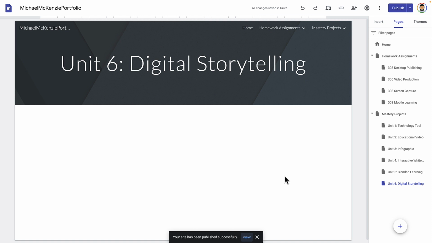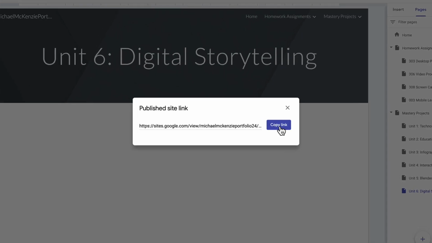Hitting Publish saves your website portfolio. I cannot see any changes that you've made until you publish, so publish often throughout the process. Once you publish, it'll say your website has been published successfully, view. You can access your newly published website from there, or you can click the link at the top of the page. Copy the link for your published website, which will have your portfolio name in it.